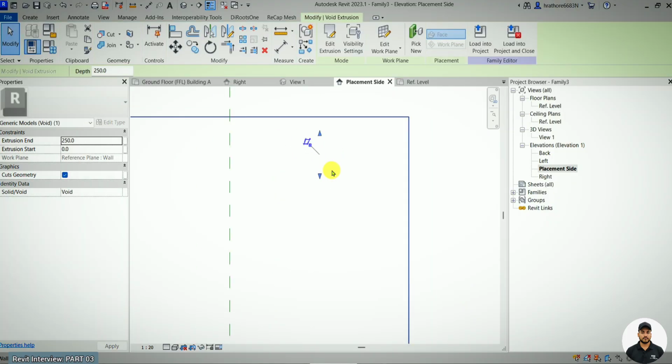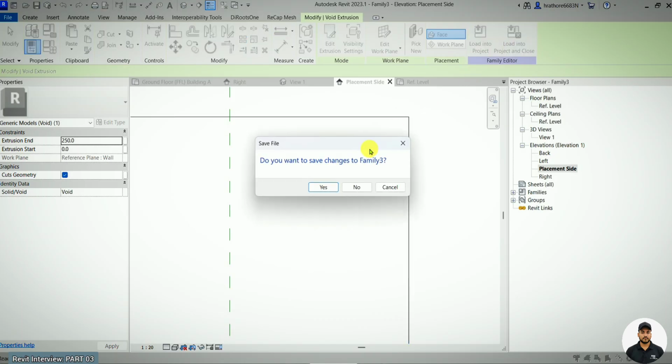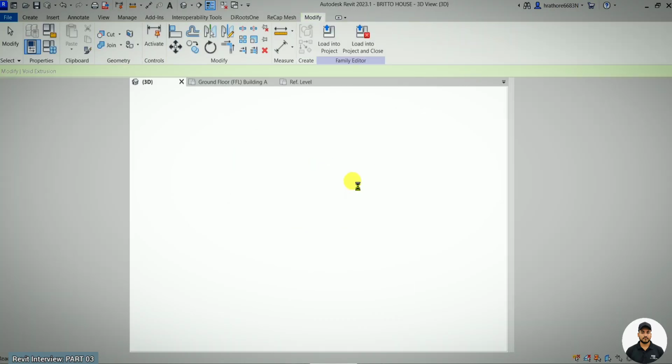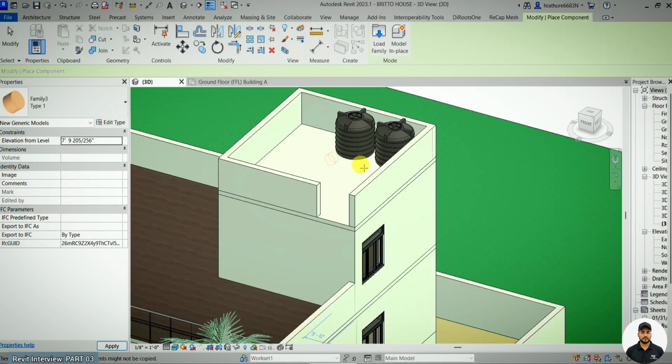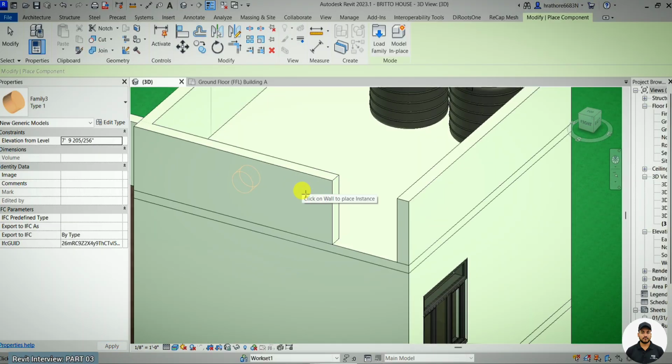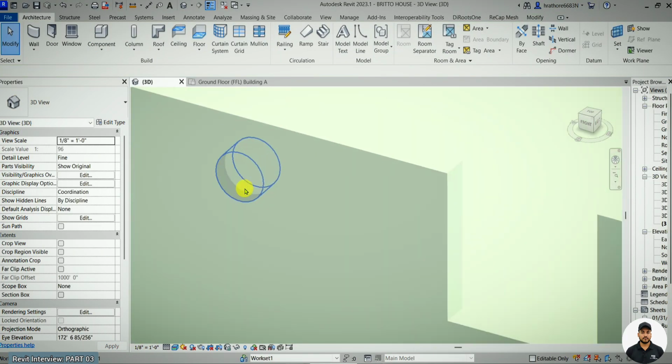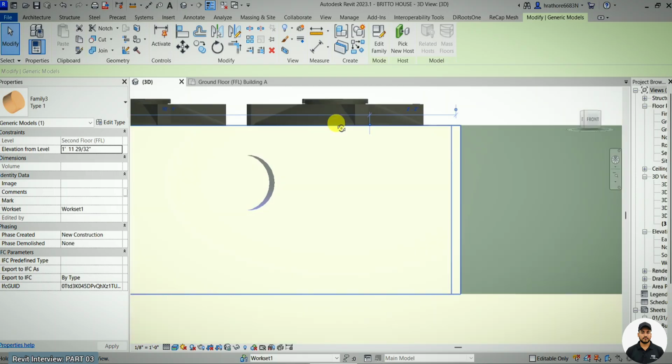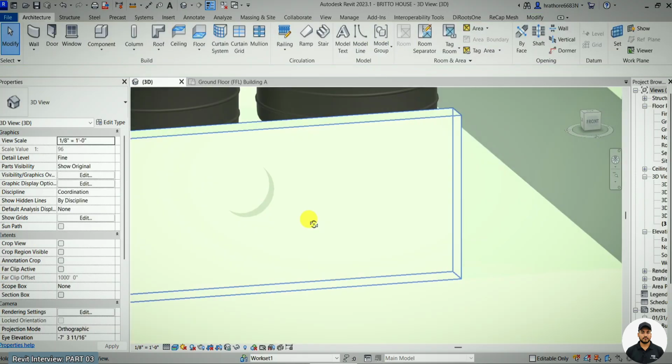This we have created. Now we have to load this into our project, load into project, and then we can see that whenever you place it on a wall, let's say this wall, it will create an opening here. Understood? You can see the opening is created. Okay, understood this one?